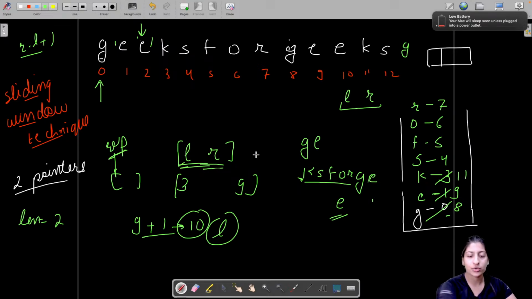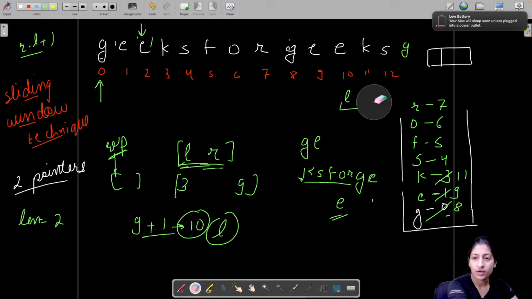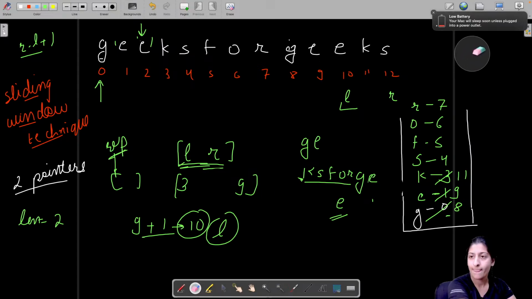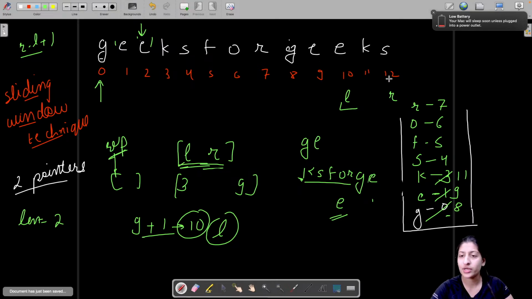Move your R pointer to the next index, which is 12. So your R is pointing to your 12th index now. Also, there is no G here, it was just for your example. Okay, so R is at index 12. Now you ask your map, do you have this character S? It says I have, and that index is 4.